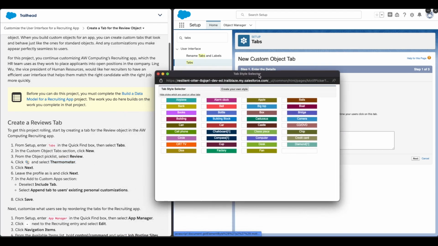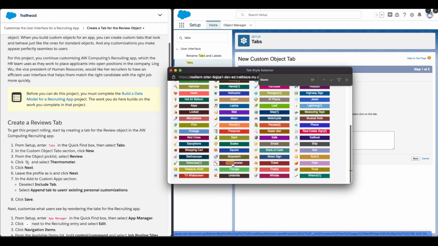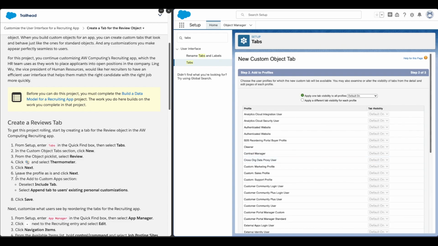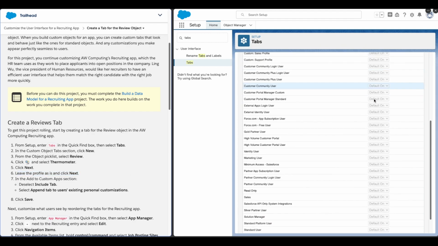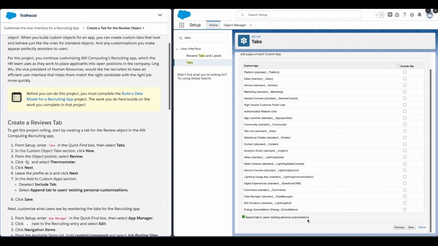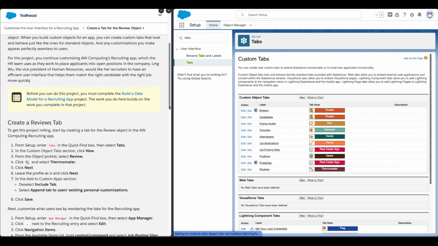Let's click on Search and use the search functionality. Thermometer, and click on Next. Let's leave the profile as is and go for Next. Here, let's deselect the Include Tab and select Add Tab to Users. That's selected by default, so let's go ahead and save it. So we have created a custom Review tab.